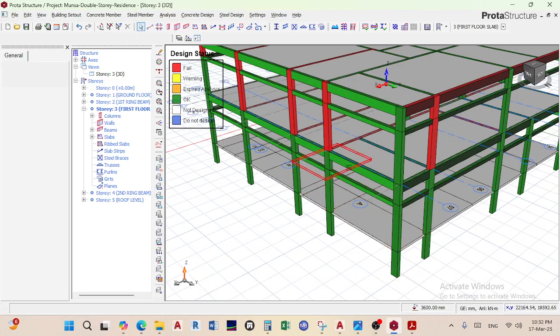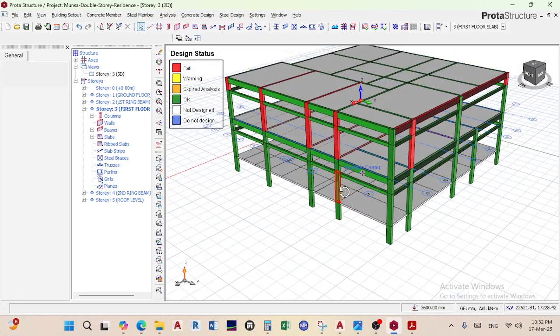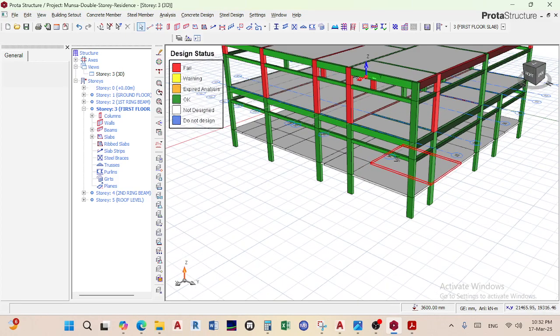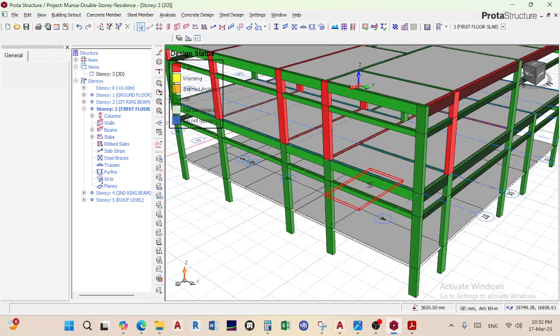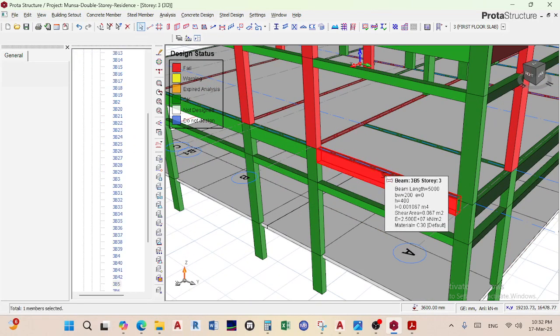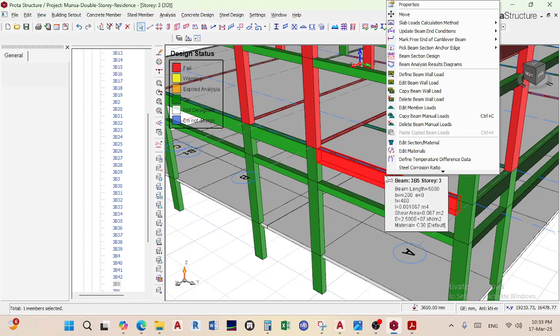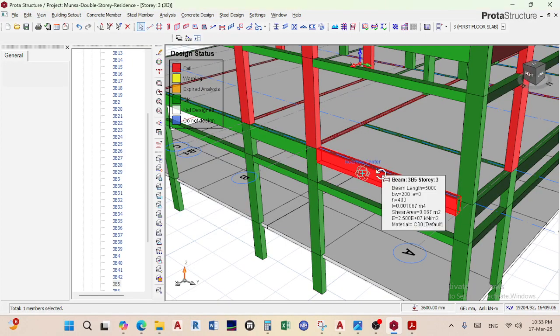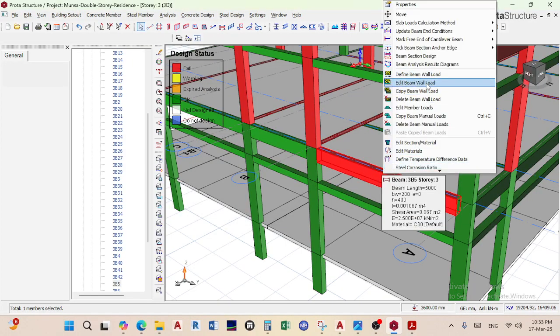For example, since most of my beam loads here for the foundation will have the strip footing, right? So all the loading for my wall in this area will go to the strip footing, right? Yes. But for this first floor, it will go to the columns. So I need to load it like that. I can select it, right click it, and say define wall load. If I click define wall load, it says the wall load of an existing beam should be copied. Define or edit beam wall load.